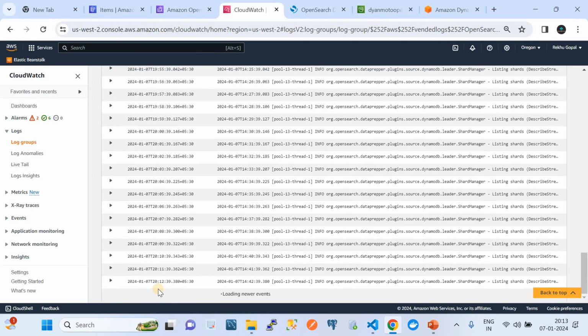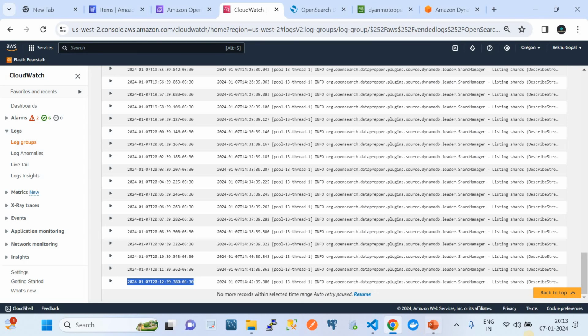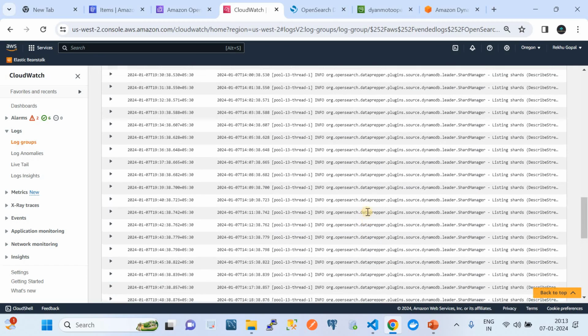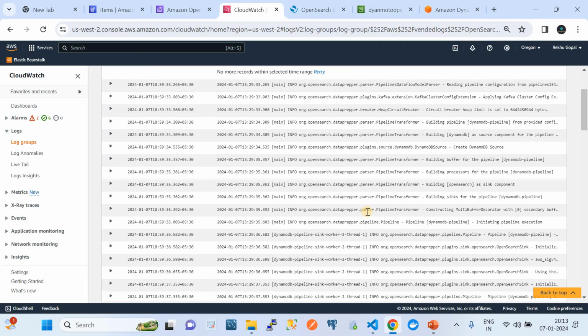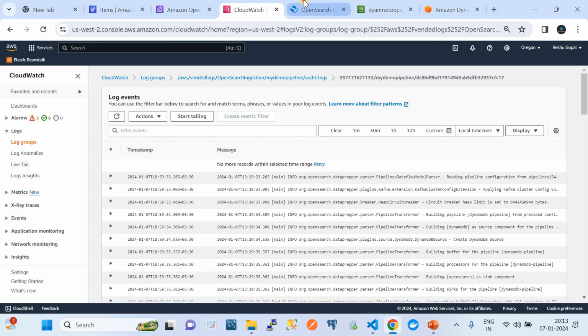If I go down, the last record is created at 10:12, which is equal to the current time. So there are no errors. You can also keep track of these logs by checking if there are any warnings or errors. Yeah. So it looks like there is no error.